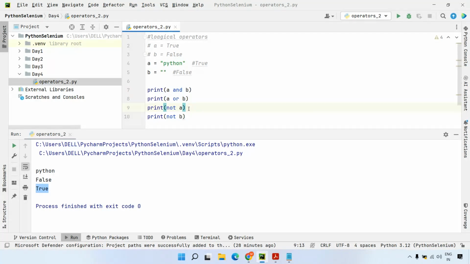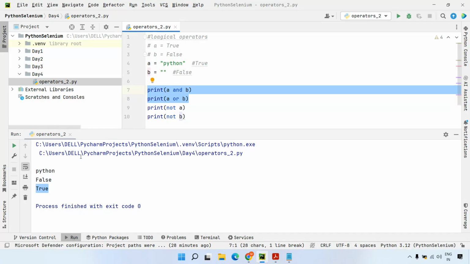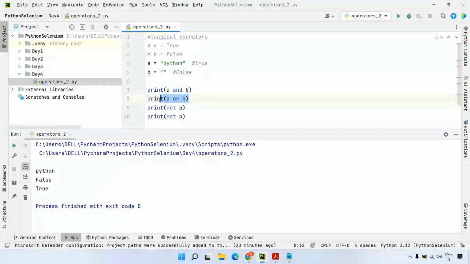You can see if it is not an empty string, it is a true Boolean value. Not true means false. If it is an empty string, it is a false Boolean value. If it is not false, it is a true Boolean value. But coming to this logical and, logical or, why is it printing this empty string? Whenever you are using this logical or, it is printing Python, nothing but the first argument value. If you are using this logical and, the second argument value. What is the reason behind this?